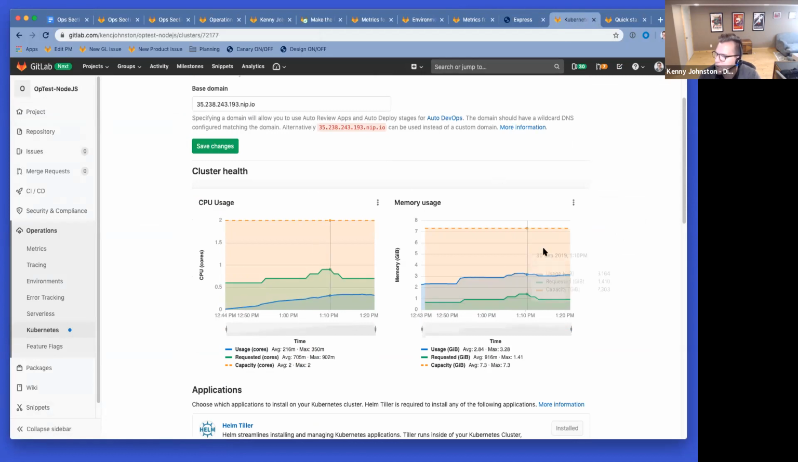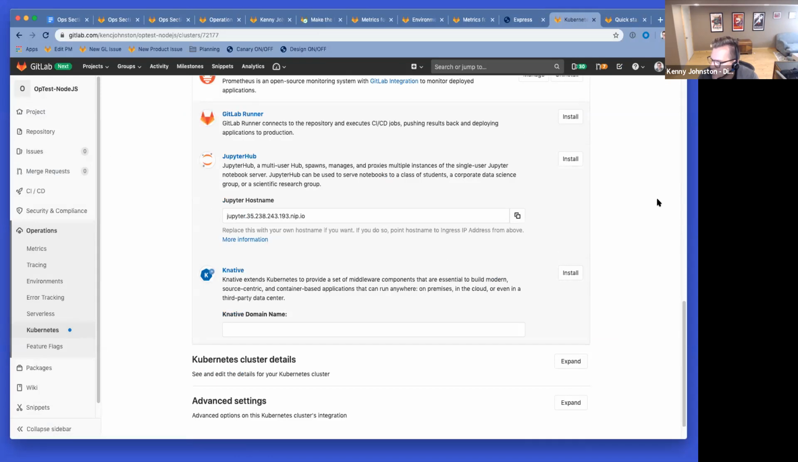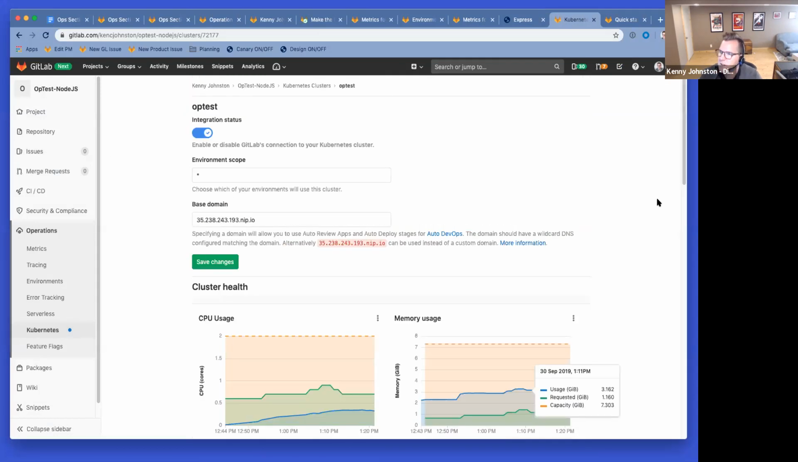But in summary, Auto DevOps, I think, worked as described. A couple of kinks in the process, but otherwise, it was easy for me to use a template, have that attach a Kubernetes cluster and deploy, and not only deploy the application, but run a series of tests for me, as well as, when I'm doing merge requests, give me review apps to review the changes in a pseudo production environment. Super cool.